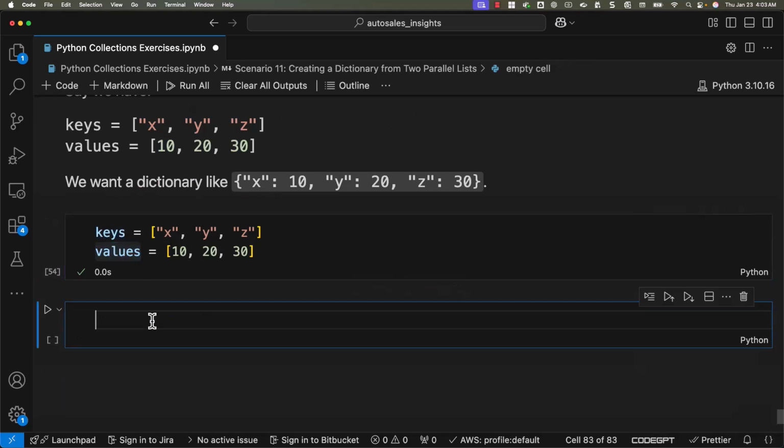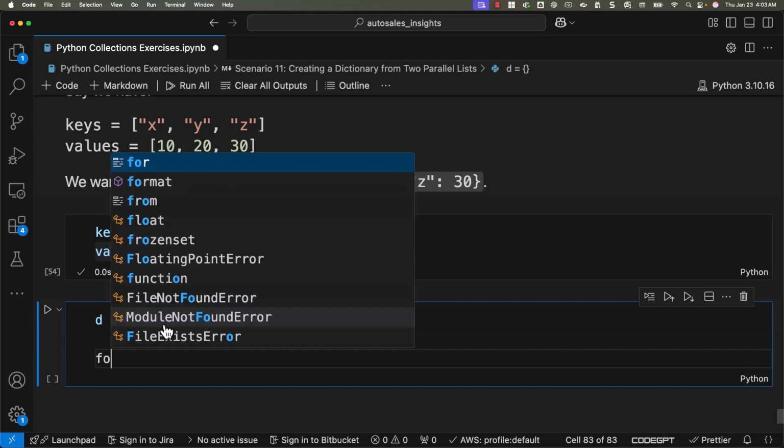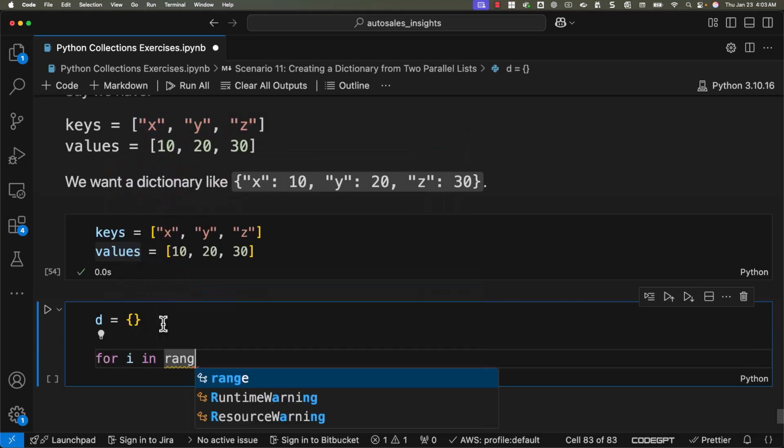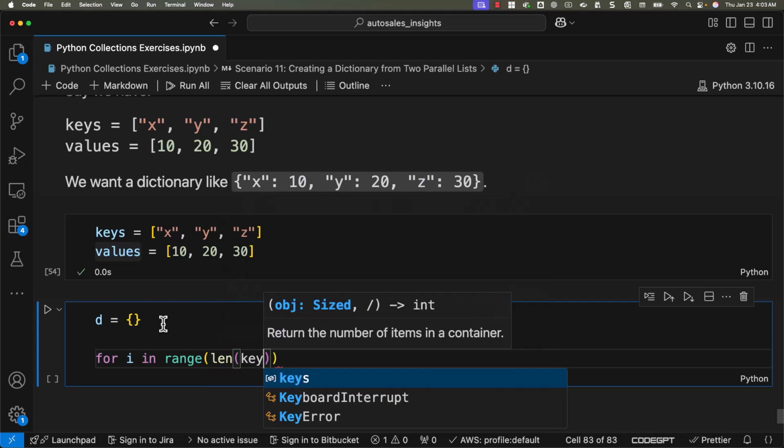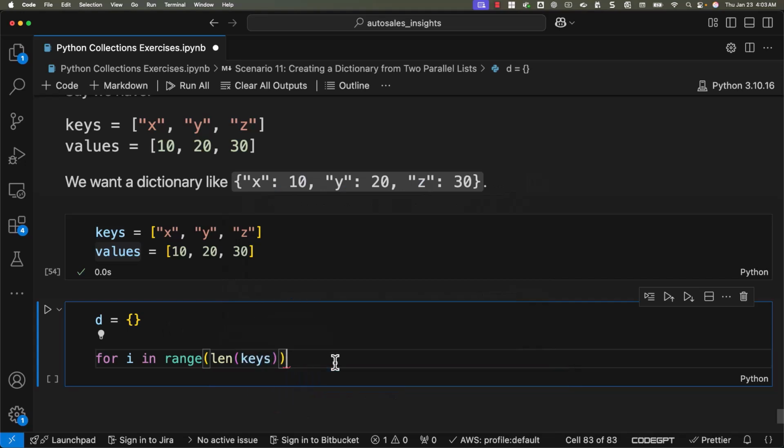Now we should be able to say d equal to empty dict. We wanted to create a dict, hence I am initializing d as empty dict. Now we should be able to say for i in range of len of keys. Len of keys is nothing but 3. Range of 3 will take us up to 2. It starts with 0, then 1 and 2. In the first iteration, i will be 0. In the second iteration, i will be 1. In the third iteration, i will be 2 because the keys contain 3 elements.